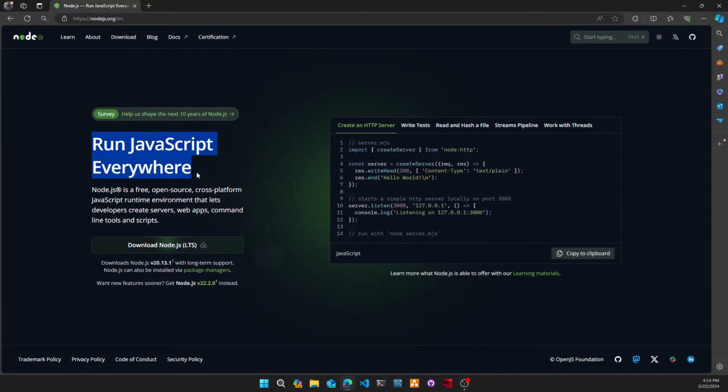So now we can run JavaScript almost everywhere, and we can use it to create server-side applications, to program things on the server using JavaScript. We can even use it to create mobile applications using frameworks like React Native.